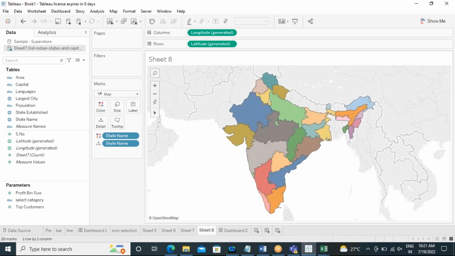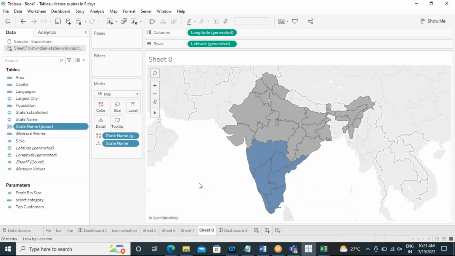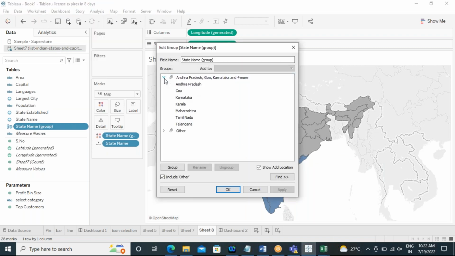Yes, we can. That's what we do. We can create a group based on your selection. I want to take these as the south states. Select them, right-click, Create, click on Group. So now you can see these are all the south states, and the remaining are all the north states. The field is created, State Name (group). Edit that group and name it here.